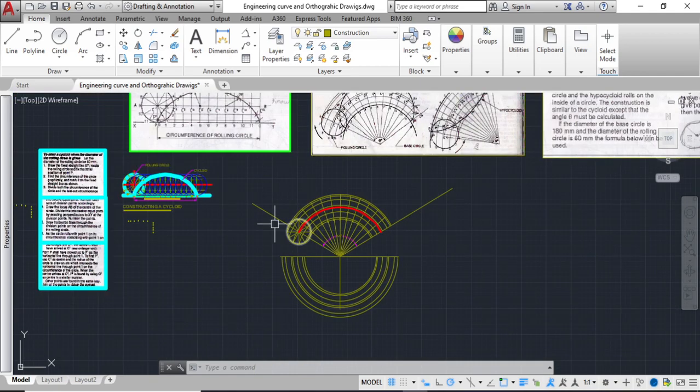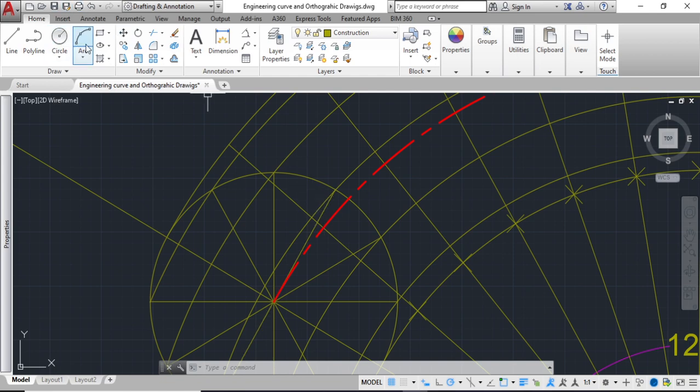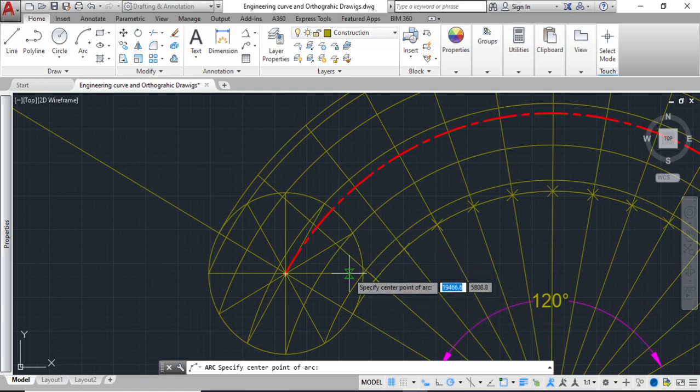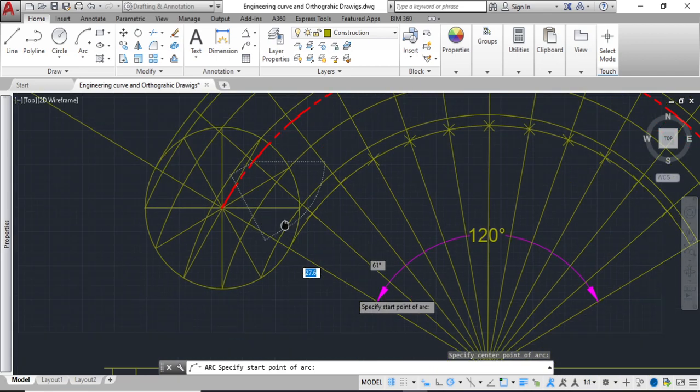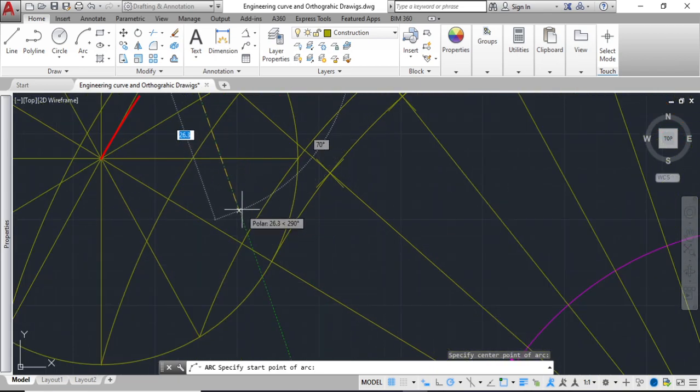So what we normally do is you can use an arc to scribe. So arc, center, start, end. Click center 1, so line 1, center 1 right there on the center line. Go to line 1 here, and you want to scribe on line 1. This is line 1 and line 11 at the same time. So you want the radius of this to be 30, and you want to start scribing there.